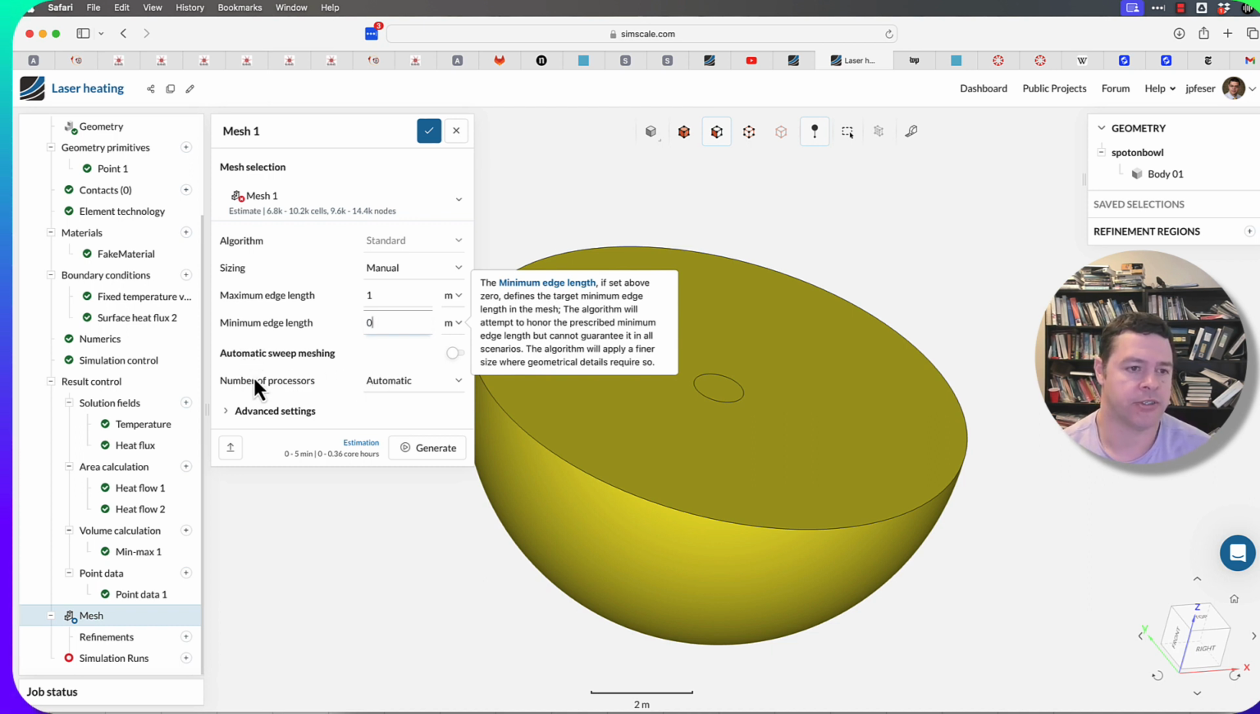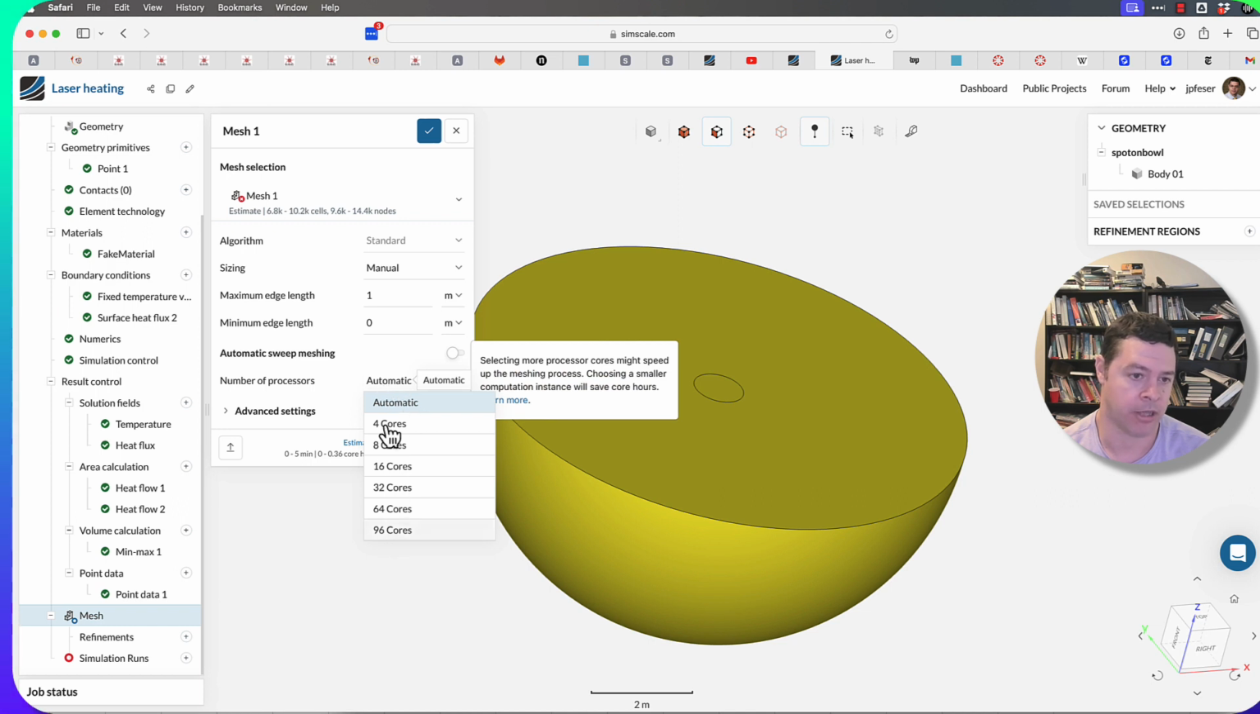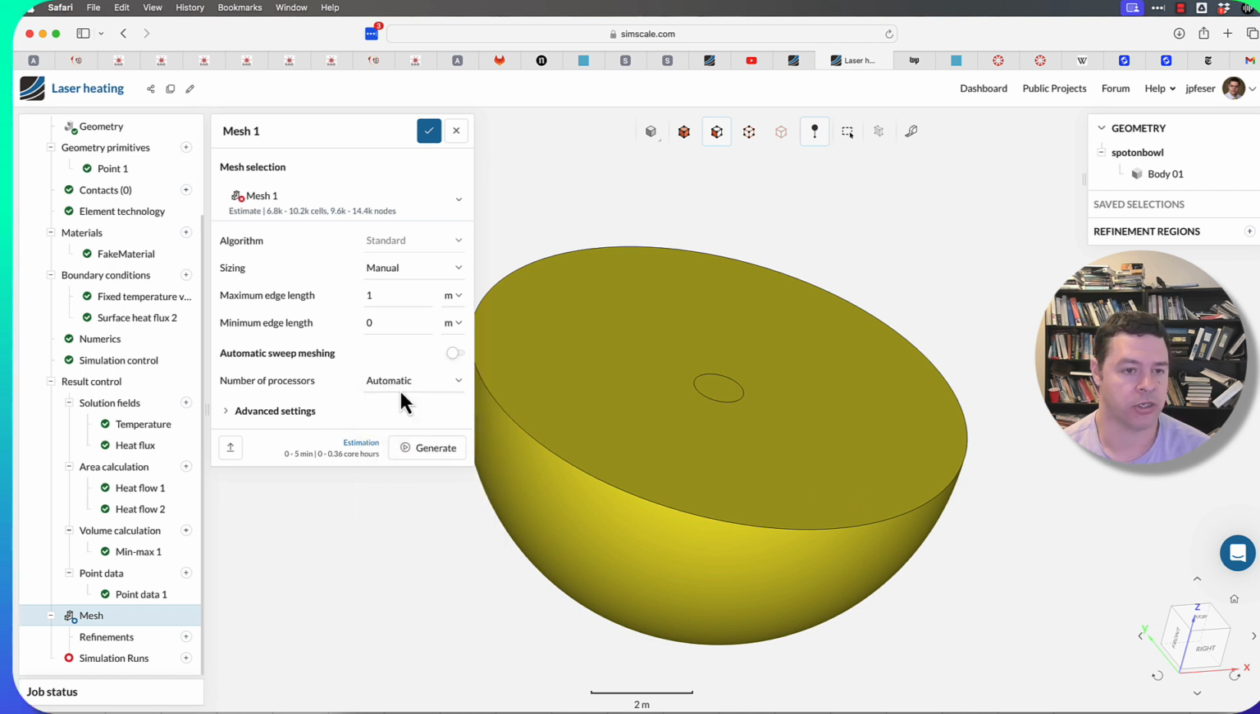Let's see, what else is... So before I talk about automatic mesh sweeping, let me talk about some other things. So obviously, like the number of processors, there's an automatic button, and then again, you can try and coax it to use more processors if you think this is going to be a long process. If you're just trying to generate tens of thousands of elements, that's generally going to happen very fast. So don't worry about the number of processors.